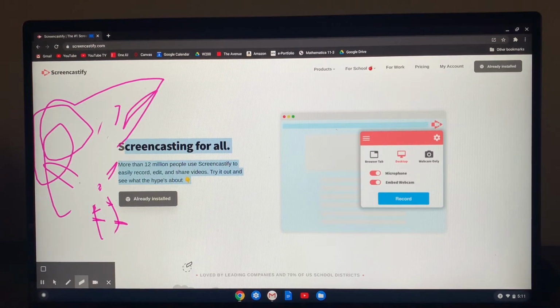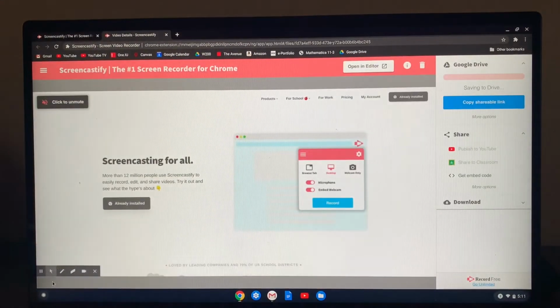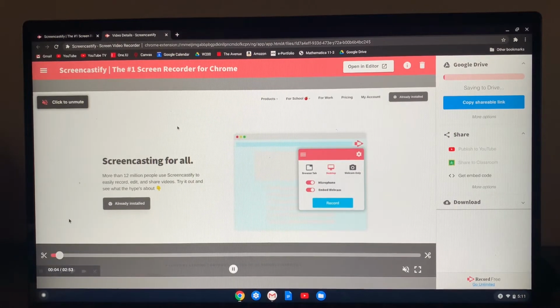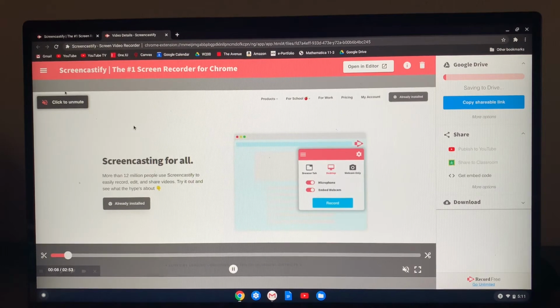Trying to think if there's anything else while you're recording. I don't think so. So those are all the functions while you're recording. To end it, you can hit the pause button, and then there's a stop. And you just hit stop. And then when you hit stop, it'll bring up this screen. You can't hear it right now because I don't really want two videos going at the same time.